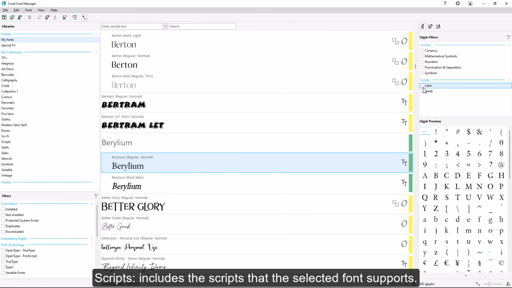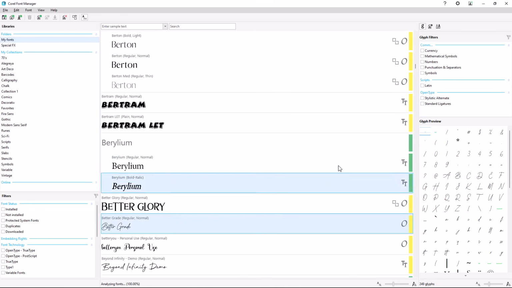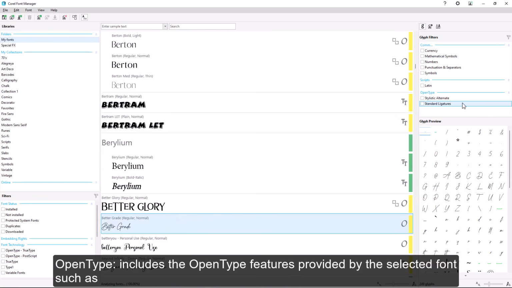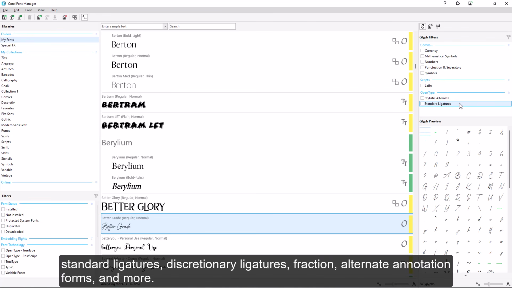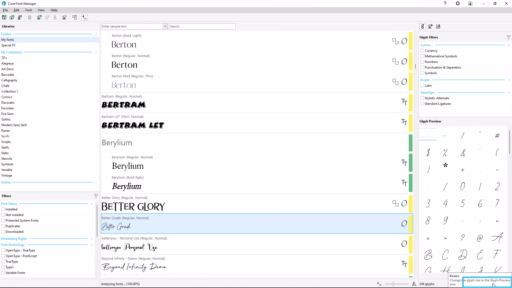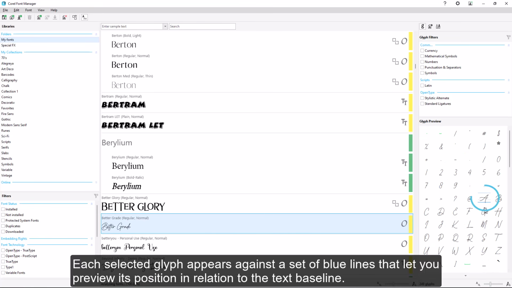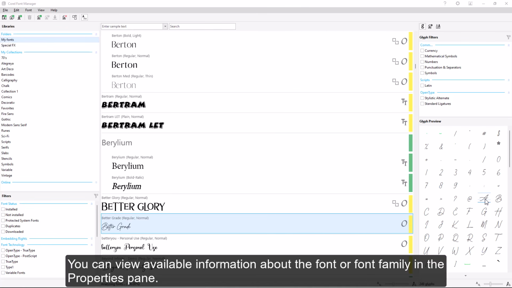Scripts includes the scripts that the selected font supports. OpenType includes the OpenType features provided by the selected font, such as standard ligatures, discretionary ligatures, fraction, alternate annotation forms, and more. You can change the glyph size to display more or fewer glyphs. Each selected glyph appears against a set of blue lines that let you preview its position in relation to the text baseline.